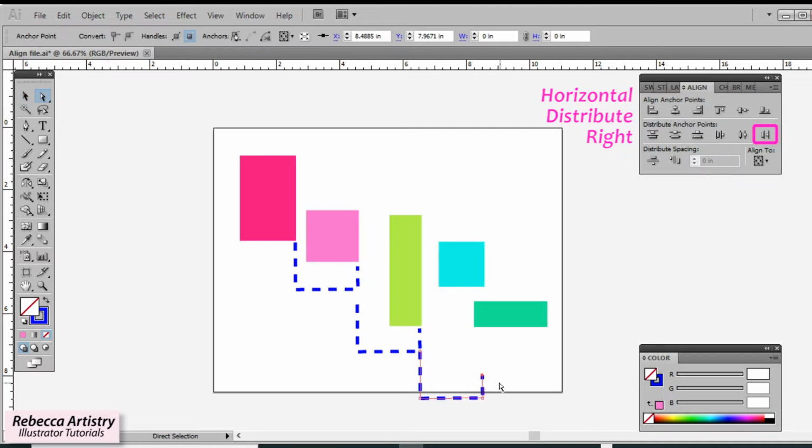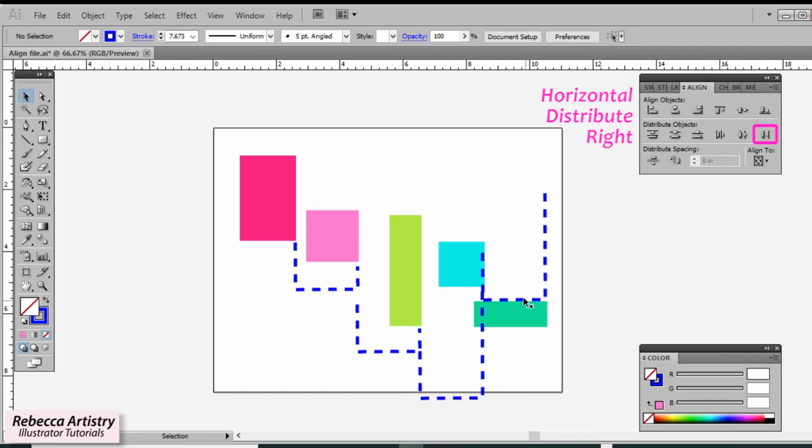And when we copy it again, we can see that it's the same distance from the right edge of the third object to the right edge of the fourth object. And we'll copy that one more time, and we can see that it's the same distance from the right edge of the fourth object to the right edge of the last object.